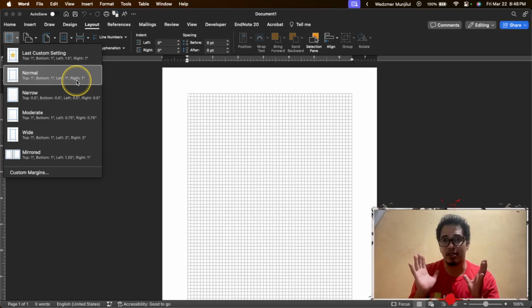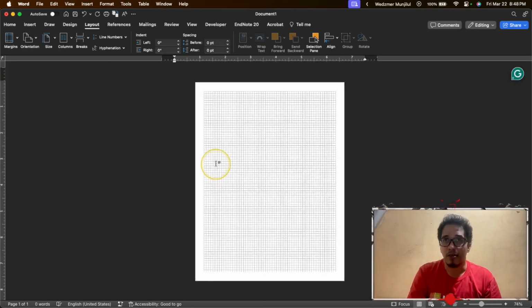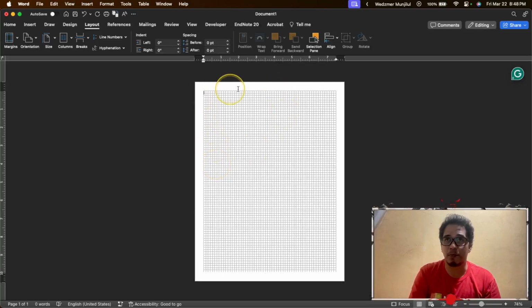So, para hindi masyadong masikip yung ating working paper or working document, palitan natin yung ating margins. Gawin nating narrow. Yan. So, basically, it means that all of these part na merong grid lines, dyan po ay pwede po tayong maglagay ng ating flowchart. Okay?